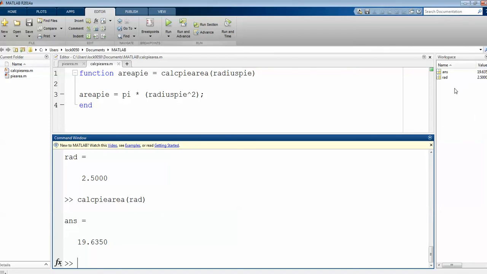If I look at what's in my local workspace, I only have that radius variable that I created and the answer. I don't have access to the internal variables inside my function. That's because the function is using a separate workspace. There's one workspace, the base workspace, that's shared between the command window and any scripts that I might have. Each function will have its own separate workspace where it keeps track of its own variables. So it's really important to understand what variables are able to be accessed from different places in MATLAB.